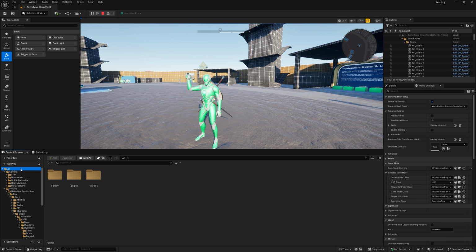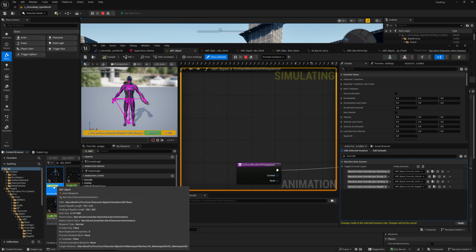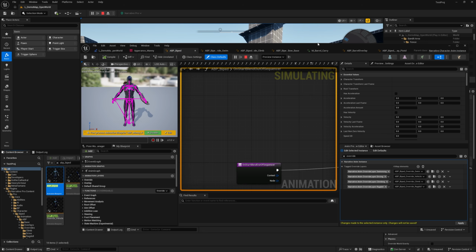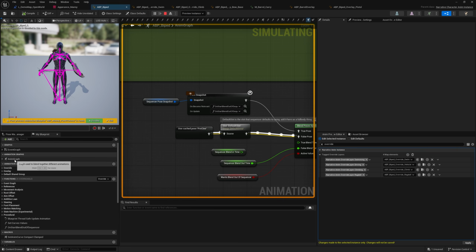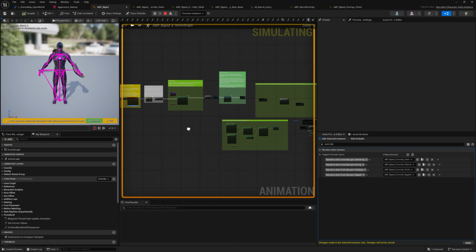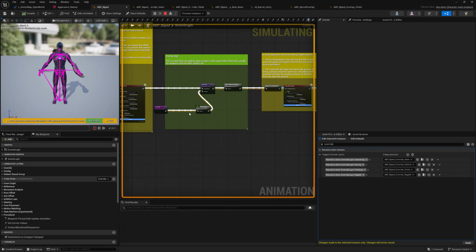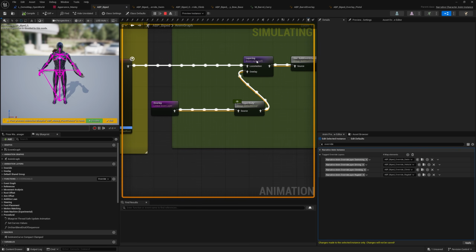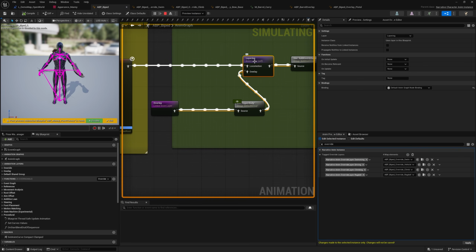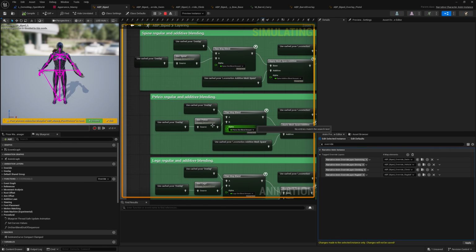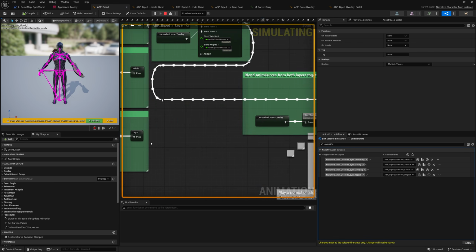And for any experienced animation programmers watching this that actually want to see how that blend step works, open up our ABP biped, go into the anim graph, and the layering step is done inside of this layering here. So you can click into that and you can see how these blends work and so on.